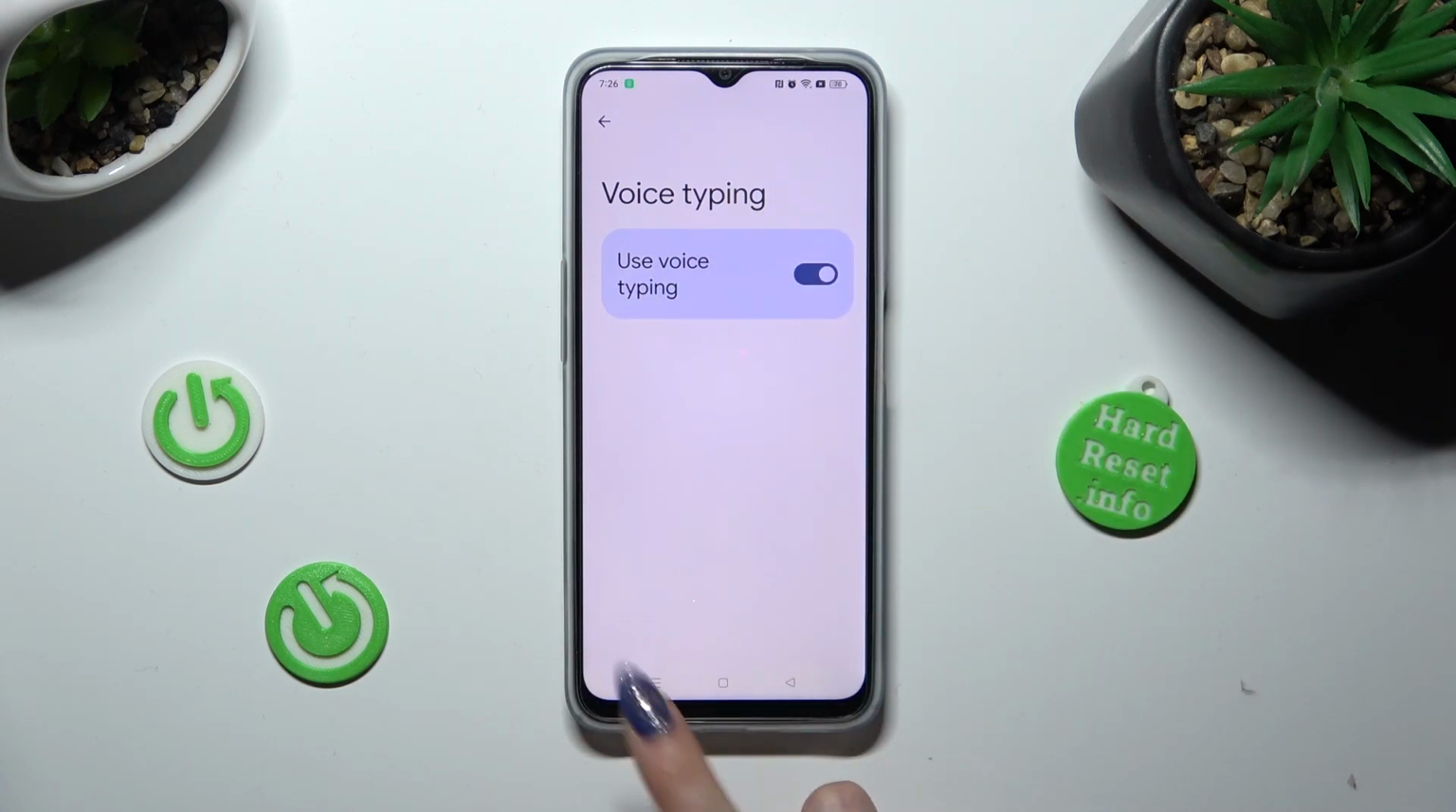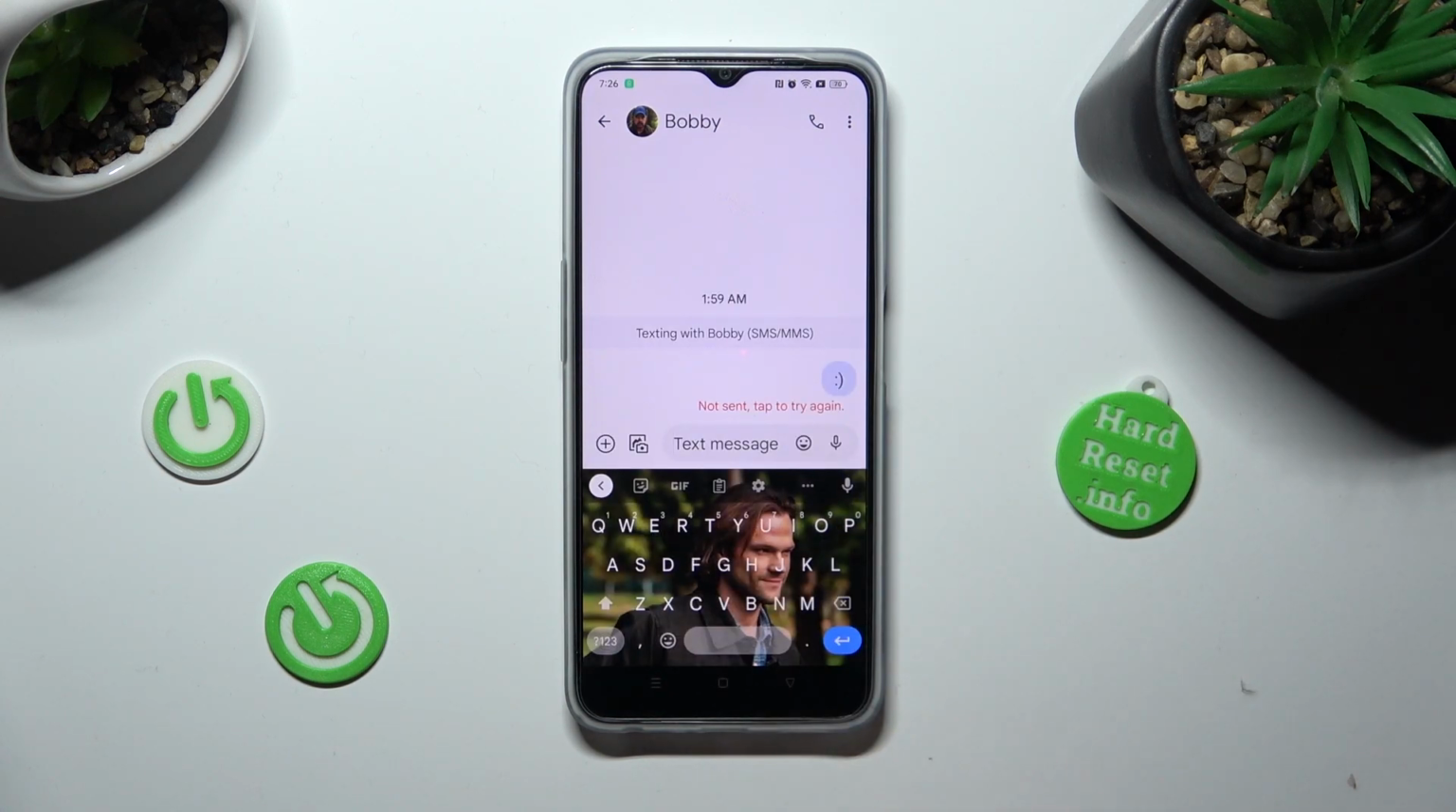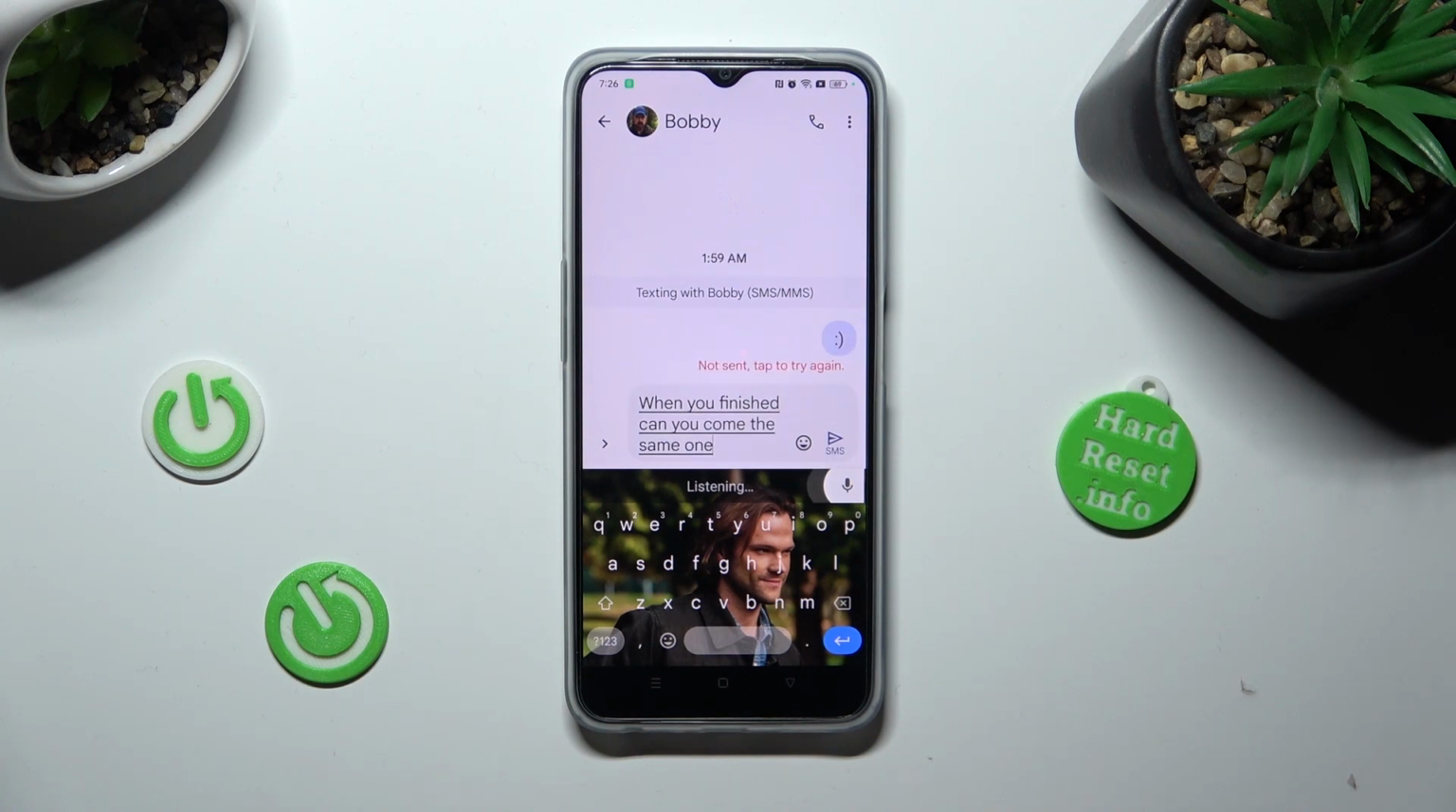Following that, go back to your keyboard and click on the microphone icon to start typing. When you are finished, click on the same one again.